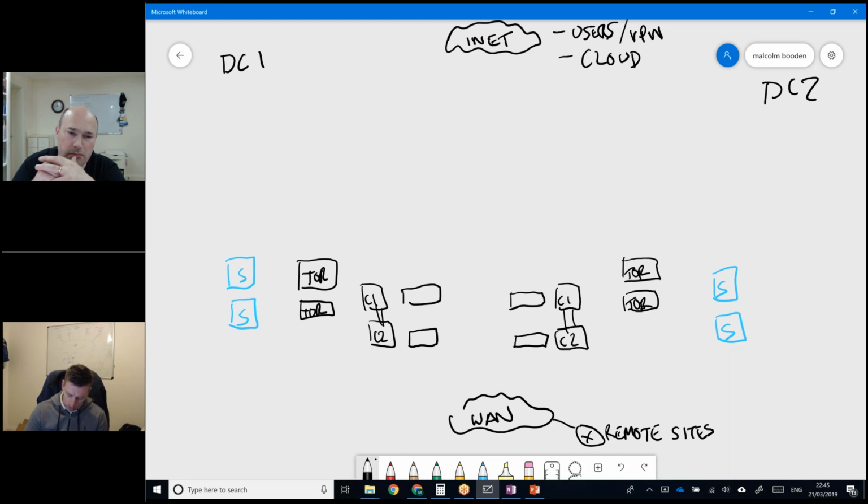So let me just draw in a red line as the fiber link between the top of rack switches and the data center core switches. Top of rack switch 1 will get a connection to core 1, and a connection to core 2 as a redundant link, as a minimum. Top of rack 2 will have the same, and the same in the other data center. You'll see we're basically building a spine leaf scenario, where the spine is core 1 and core 2, and the leaf is the top of rack switch.